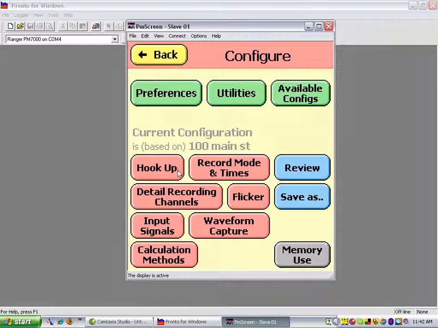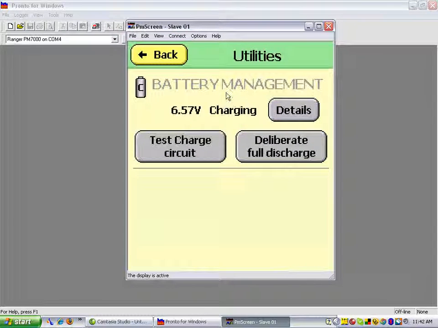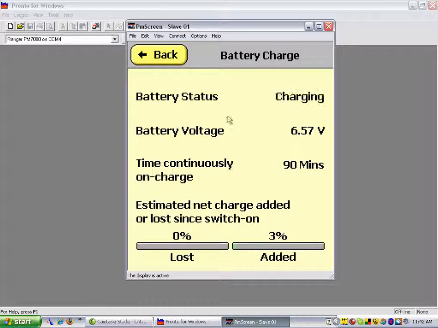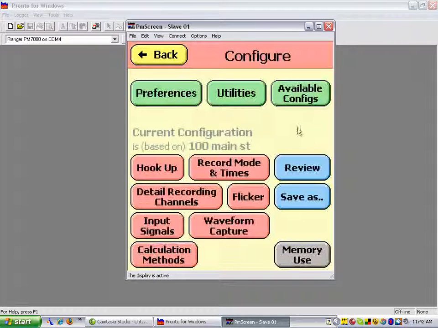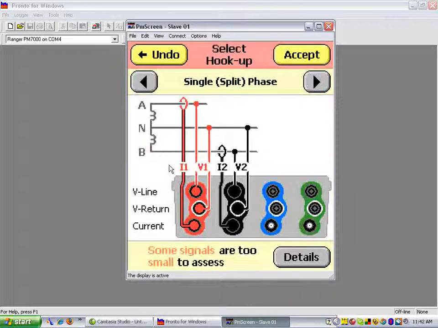and I will now choose the Utilities. The Utilities menu allows you to test the charge circuit, do a deliberate full discharge, or you can view battery details. We will go back, and now we will select hookup.